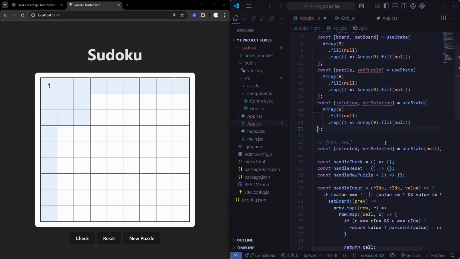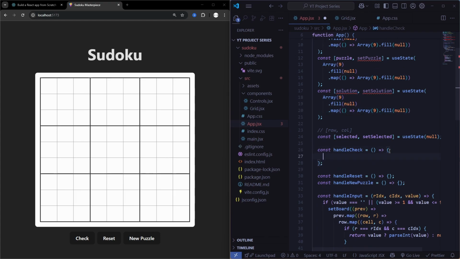Let's just have an empty array for the solution. So hopefully it's obvious to you. The solution will hold the value of this grid, but it's fully solved. So we'll have all numbers in there. But right now, let's have it as just an empty 2D array. Okay, onto the handle check function.